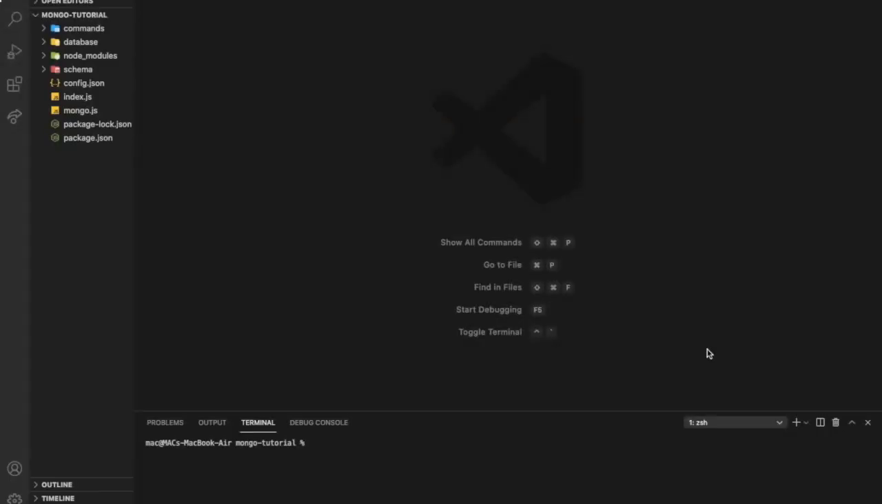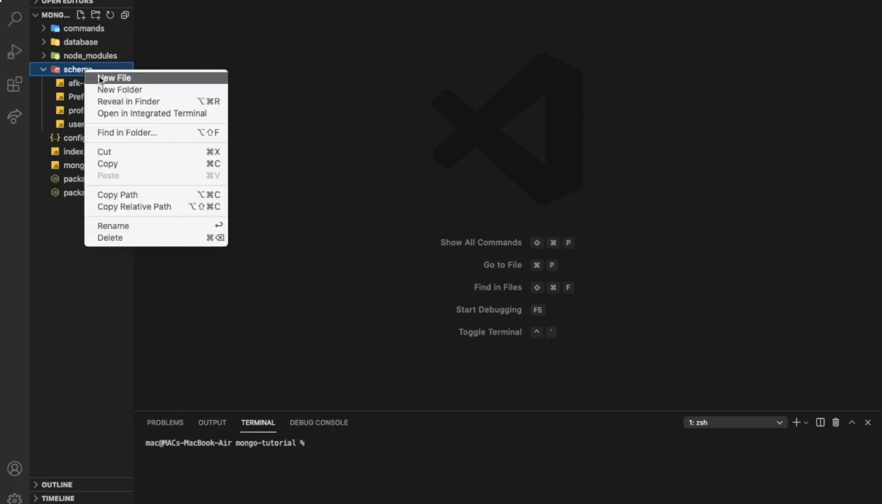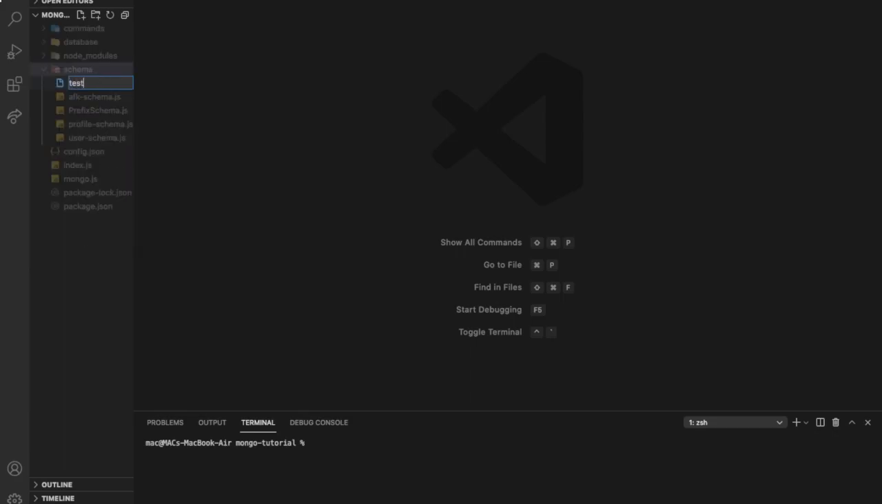Alright, so a lot of people don't know how to use Mongoose, and I was one of them last month probably. So I learned how to use Mongoose and now I'll be explaining how to use it. Let's start off by explaining the schemas, because this is the first thing that you do once you start making something using Mongoose. So let's just make test schema, testschema.js.